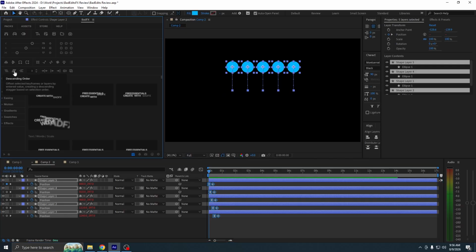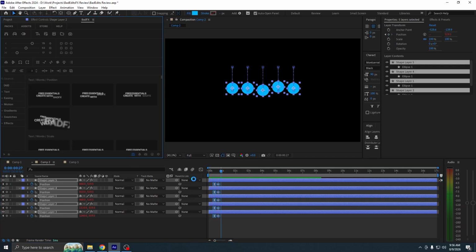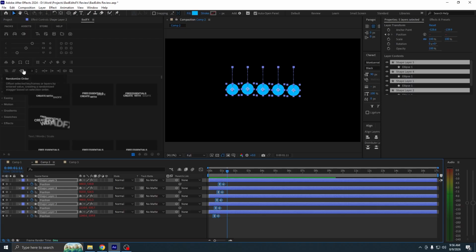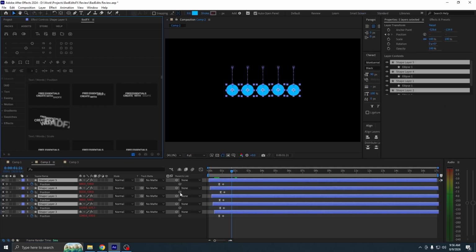Or if you want it in a descending order, then just click on it again, and it's going to be like this. And if you want to randomize the order in which they fall, just click on it a bunch of times. If you don't select the keyframes, but rather select just the layers and click on these again, it's going to shift the layers instead of the keyframes within it.